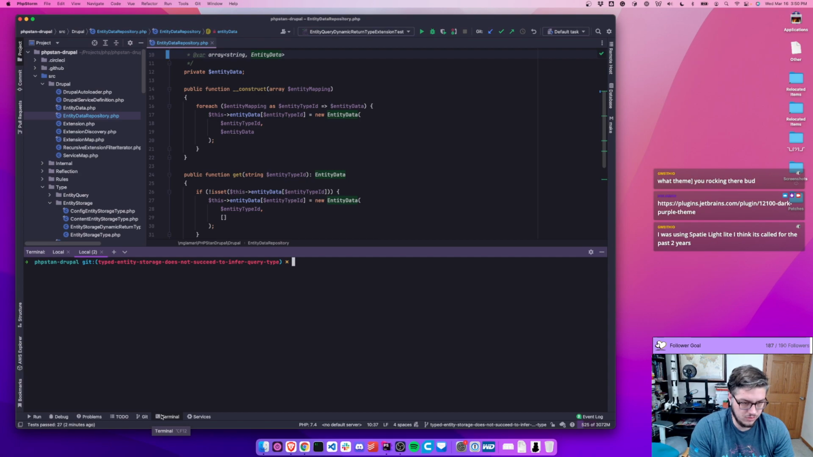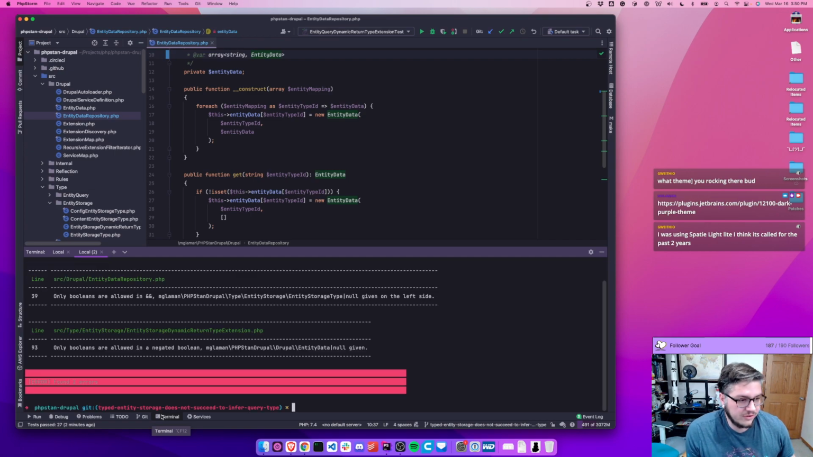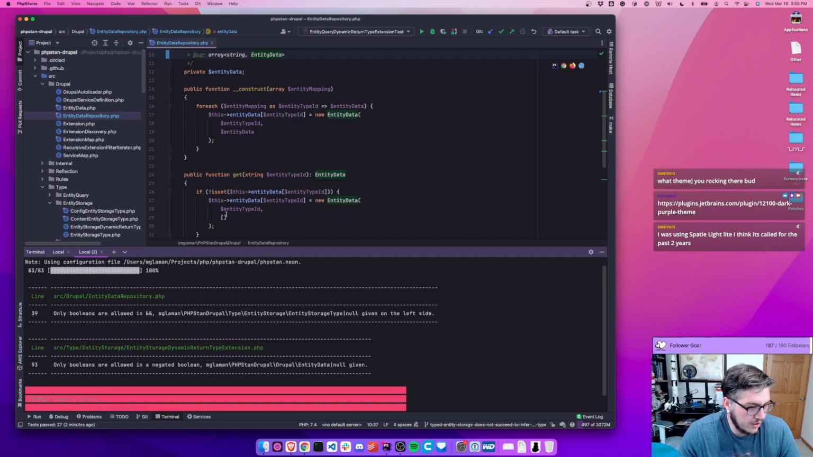So let's do a vendor/bin/phpstan. Make sure it passes. Woohoo! All right, EntityRepository line 39.